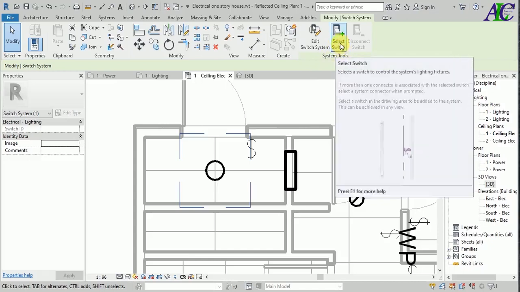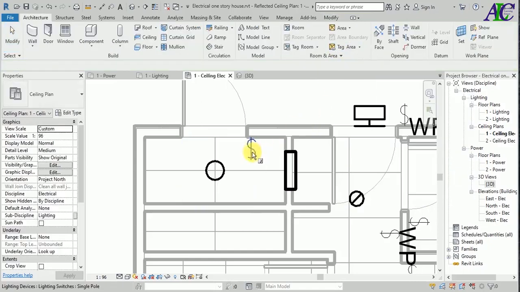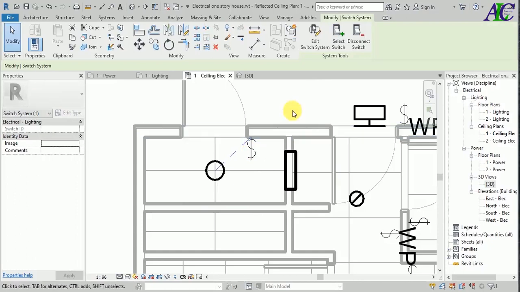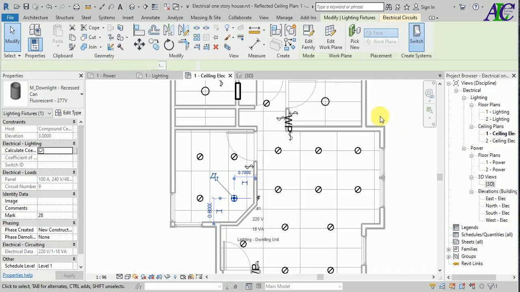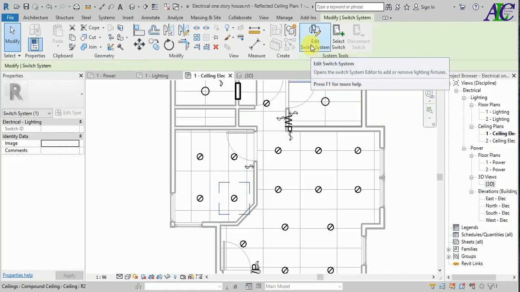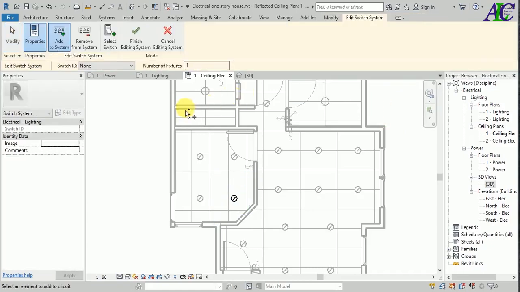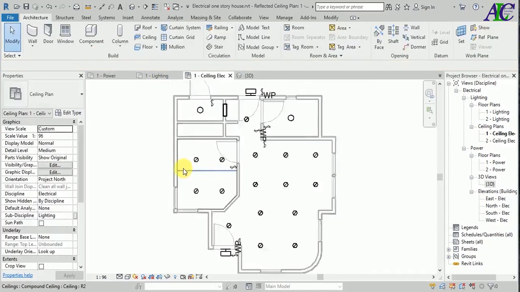And then from here, select add switch and then select this one. Yeah, select this one of the light and then the switch. And then the system, this one, select this one, and again from here, select the switch, and then finish.